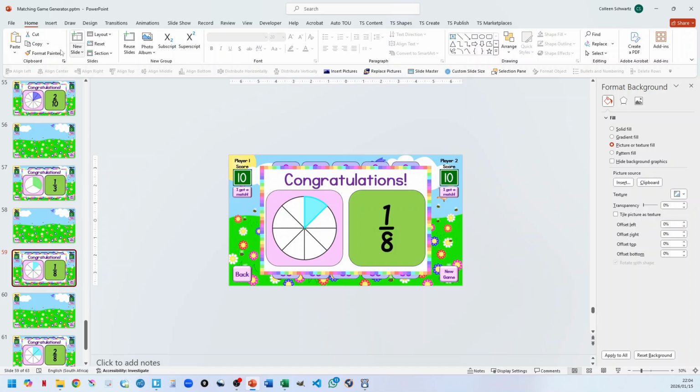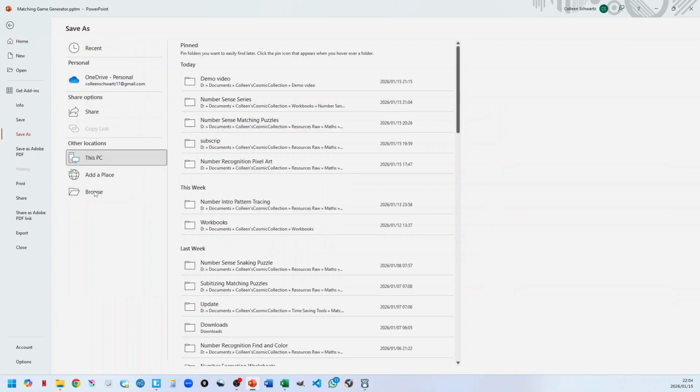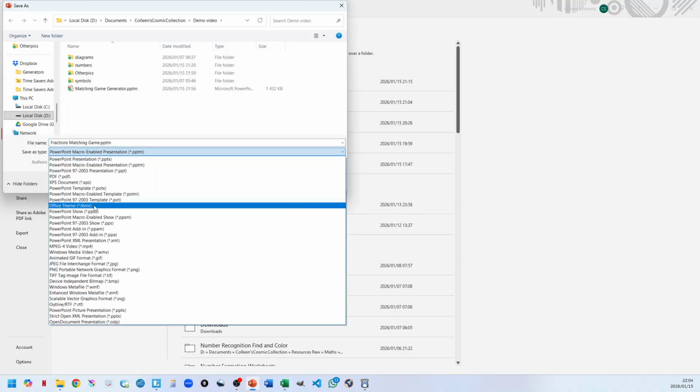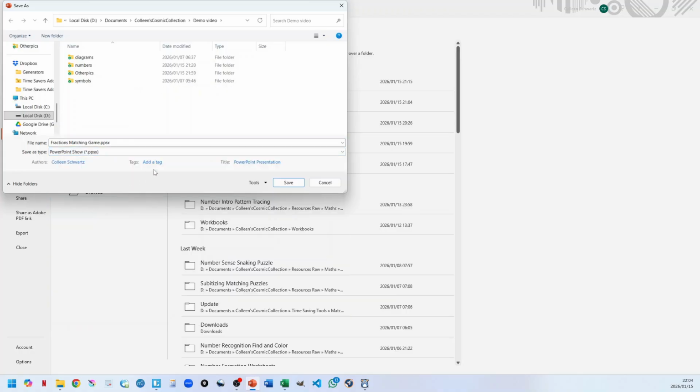To save my game, I can go File, Save As, and then I'm going to go and Browse, and then I will save it to wherever I want it to be. So I can call this Fractions Matching Game, and I'm going to choose PowerPoint Show, which is this one over here, PPSX. Now remember, choosing PowerPoint Show means that it's going to remove the macros from the file, and whoever is using the game will just be playing the game with the animations. They won't have any macros to worry about.